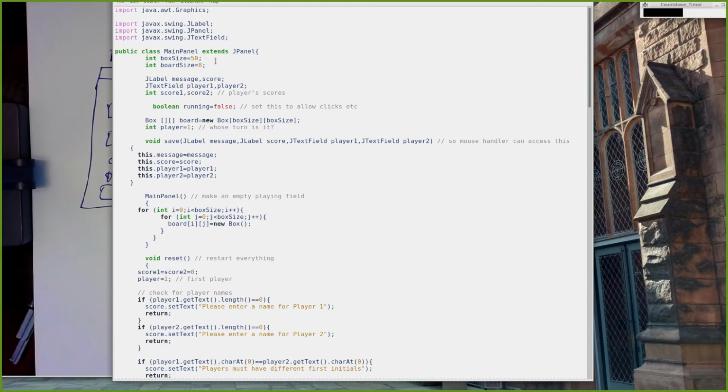Okay, so size of the box 50 by 50, size of the board 8 by 8. A Boolean running flag, which tells me whether the game is running. This tells me if I'm allowed to click and claim lines or not. This is the array of boxes, right? So this is mostly stuff that most people seem to have in their code.